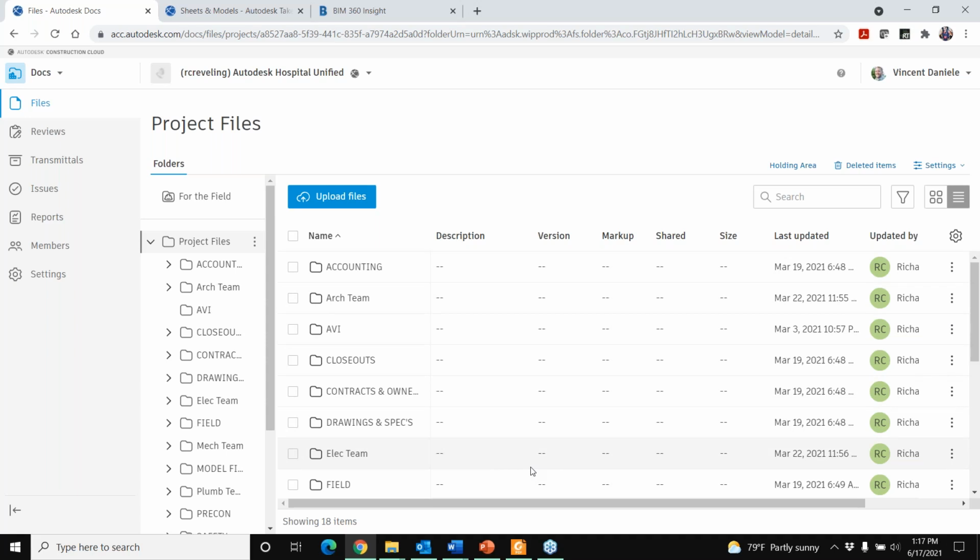And I'll talk about some of the differences here between the two coming up next. But just in general, the interface has an interface lift to it between BIM 360 and the unified platform. And I think they hit the mark on this. It's much easier to navigate.